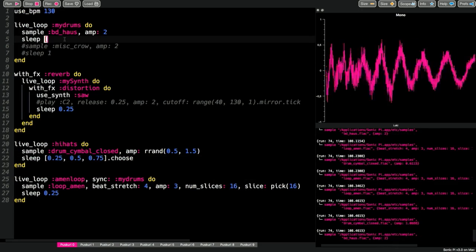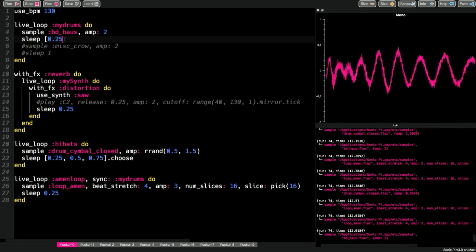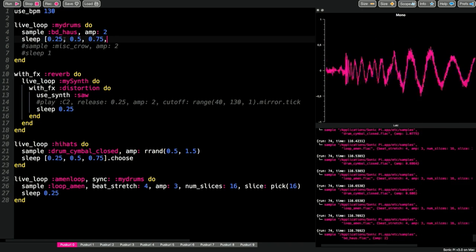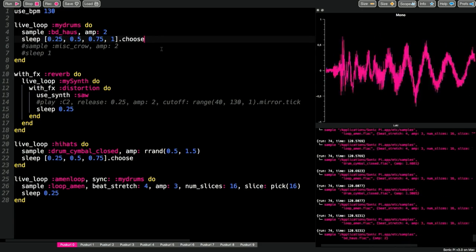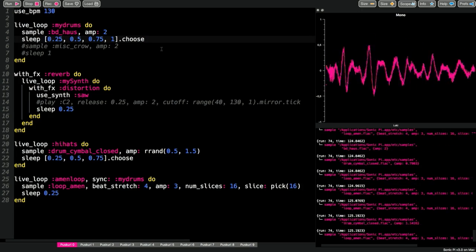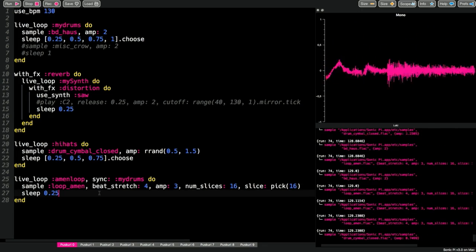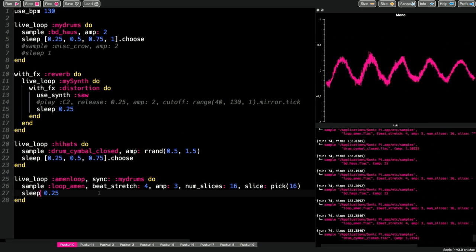You can do the same with the kick drum as well. So if we want to create really weird dynamic beats, we can add something like this. Here, let's see how it sounds. So now we have a weird beat going on. We could even do the same for this one here. Oh yeah.